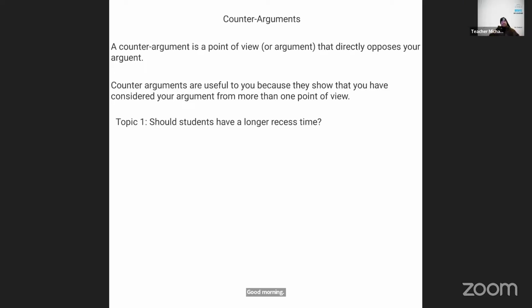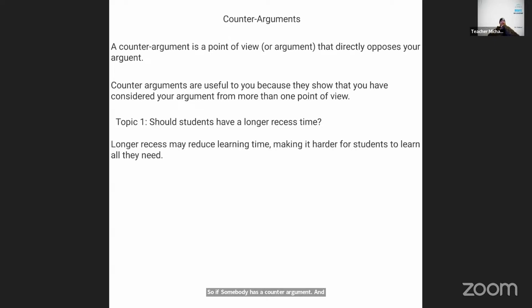So the first topic is, should students have a longer recess time? So if somebody has a counter argument and they say longer recess may reduce learning time, making it harder for students to learn all they need. So that's the counter argument. So that's a counter argument that you need to prepare for, if that is your point of view.